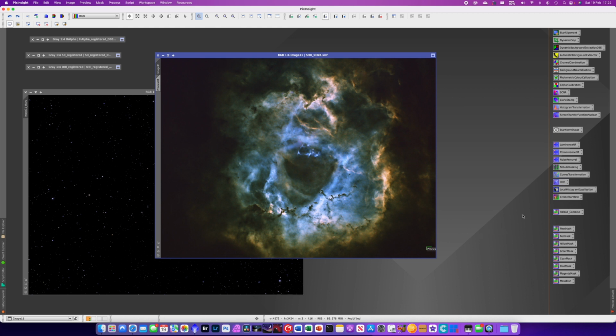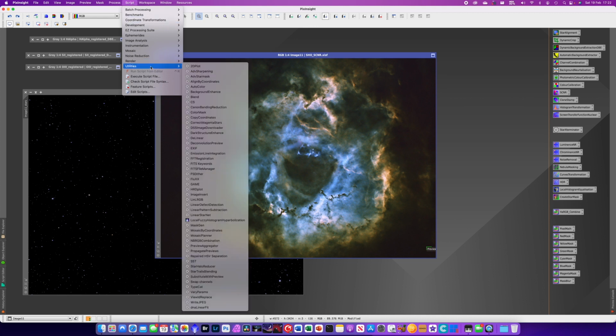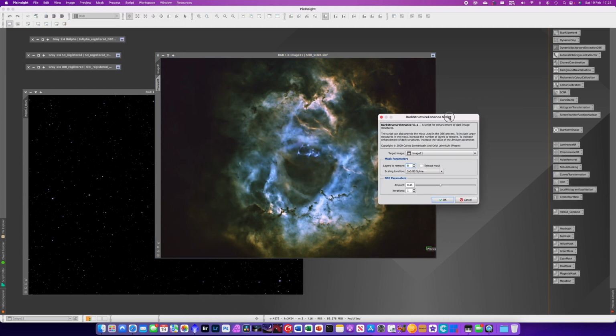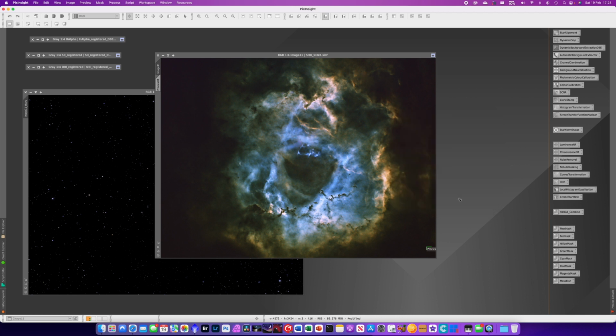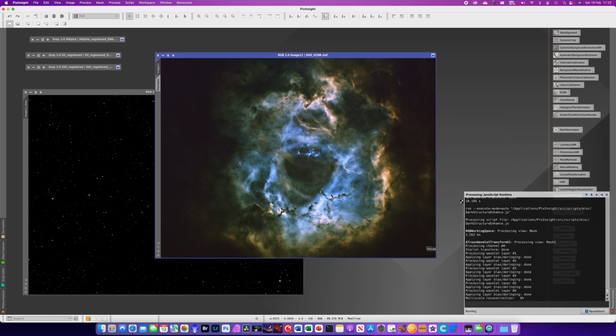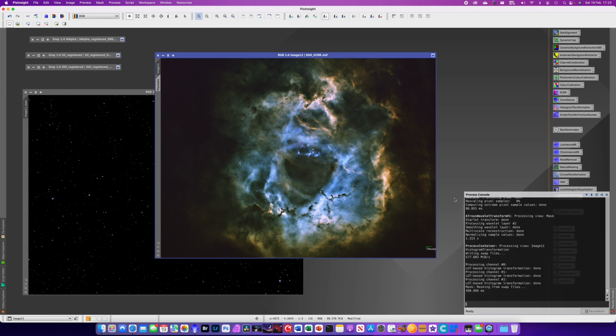So one other thing that I mentioned earlier on, in scripts under utilities, you've got dark structure enhance, which is a great little script, again for pulling out the darker areas of an image, and these dust lanes it works really well with. I'm just going to leave all of the defaults and just hit OK. So there you go, that's that finished.